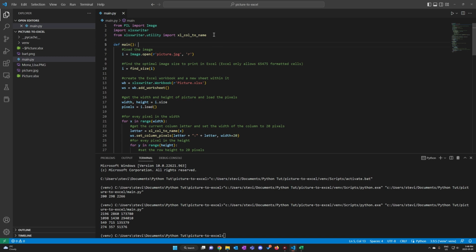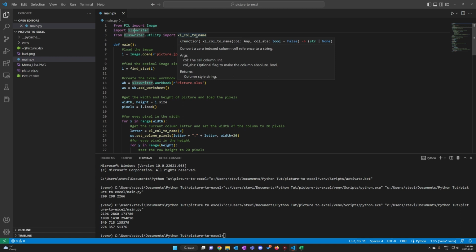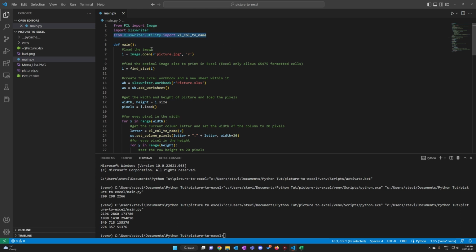So first up, the libraries we're using are Pillow, and don't quote me on the pronunciation of that. That's going to be reading our image into Python. And then we have something called XlsxWriter. What sets this apart from the other Excel Python libraries is that it can only create and write to Excel files, so it cannot read them. But that works for our purpose, so that's the library I chose to use.